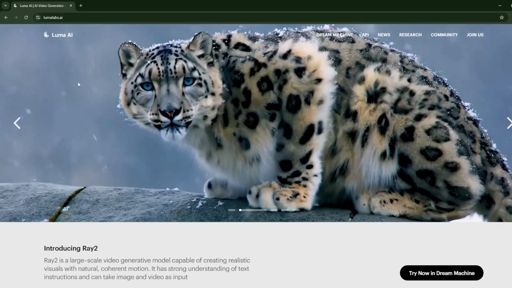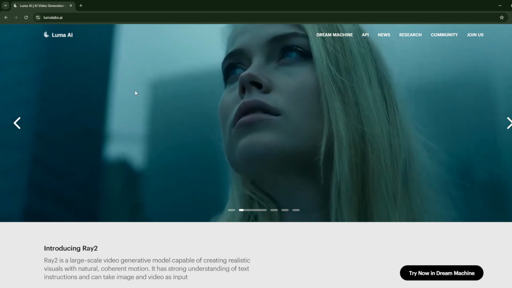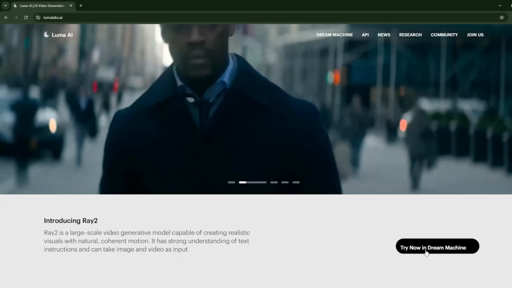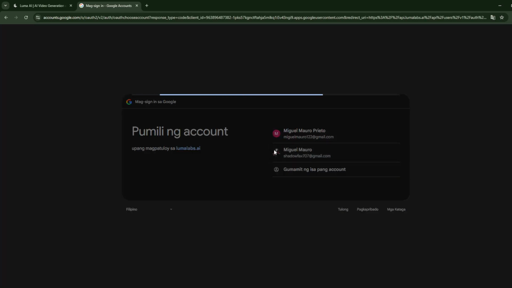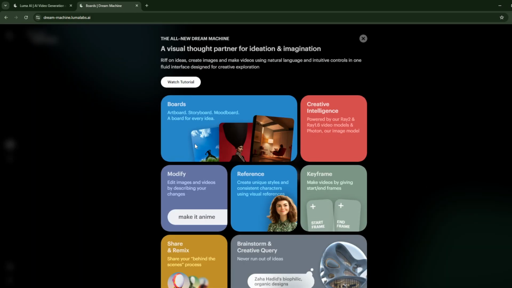So I have it here open up on my browser, but you can use any browser that you want. I'm just going to be using Google Chrome, and let's try it for free right here by clicking on Try Now in Dream Machine. So just click it right there, and then I'm just going to sign in with Google right here, but you can use any account that you want. I'm just going to use Google, so I'm just going to click on Continue.